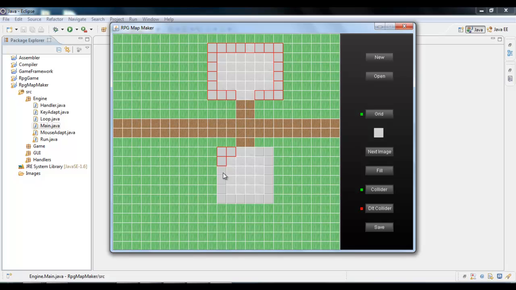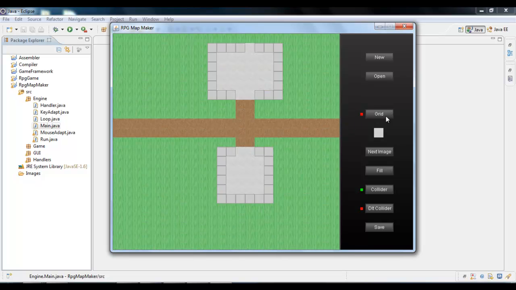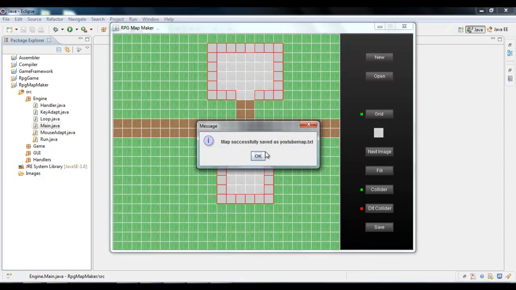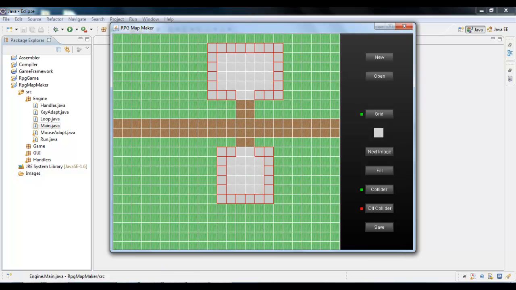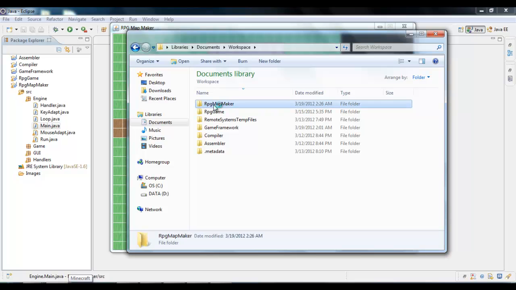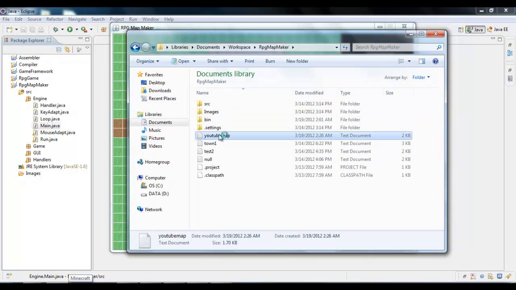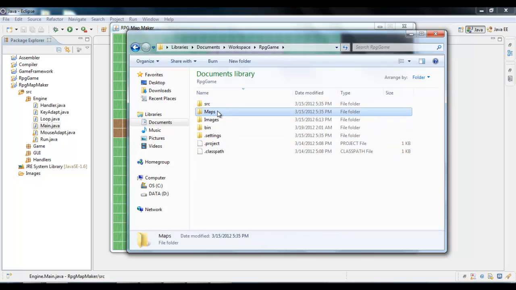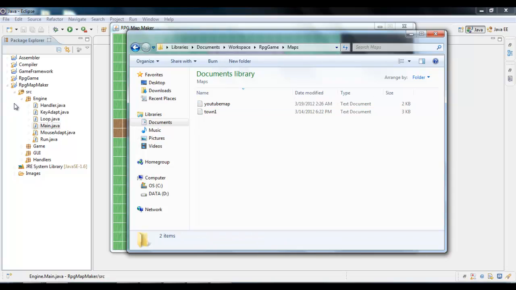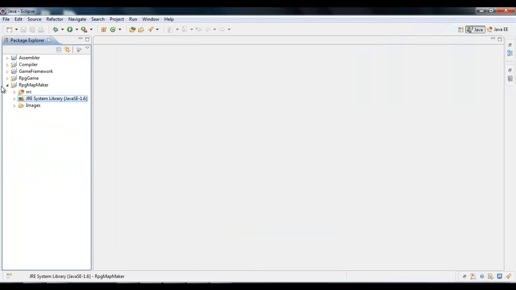And then what I can do after that is save it, and it will save to the directory that the project's in, which I have open. So this is what it's going to look like. You're not going to see any of those squares or anything. So I'm going to save it. Map successfully saved as YouTube map.txt. So I go to my documents, I go to the RPG map maker, and here's YouTube map.txt. Now we copy it, go to RPG game, and drop it in the maps folder. Then all I have to do is edit the first map that it loads. Right now, that's how it's going to work, but I'm going to change it later, obviously.